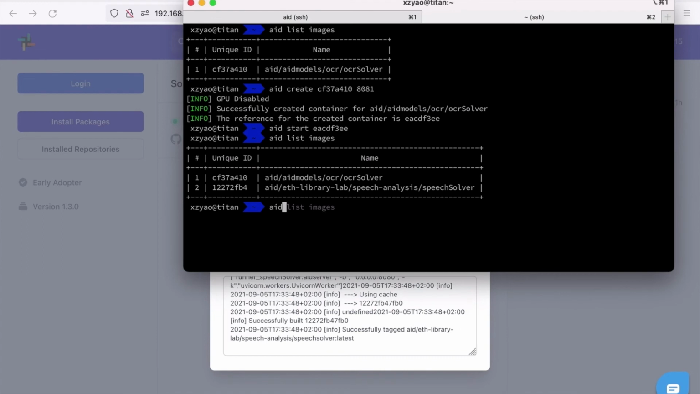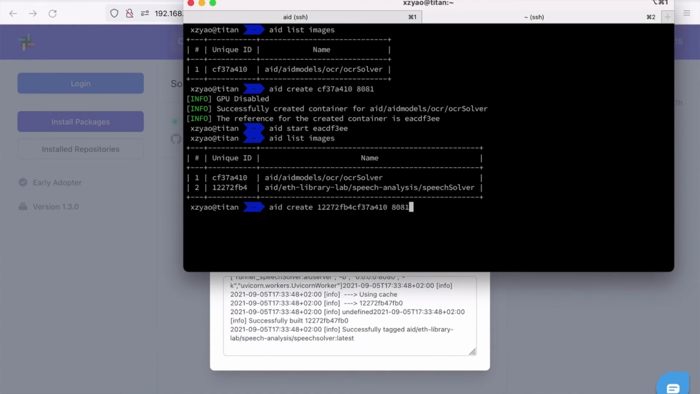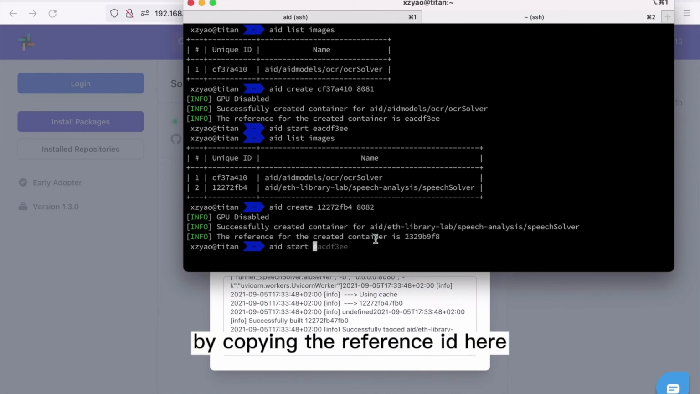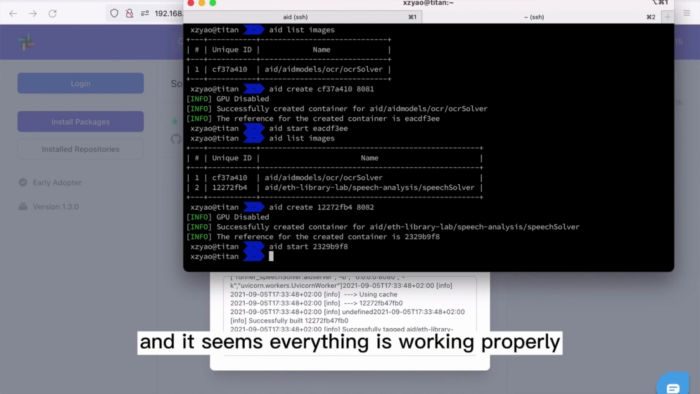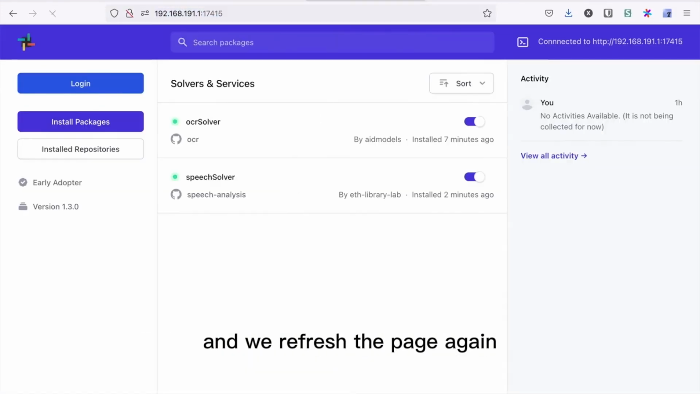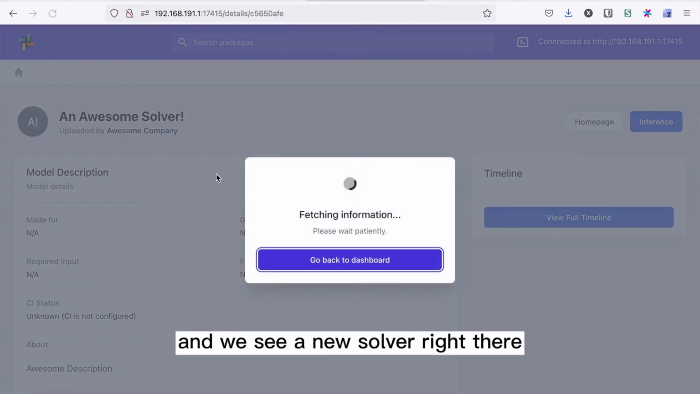We can create a container in the same manner by copying the unique ID of this model as well. And we assign a new port to it. And we see everything is okay, and we can start it by copying the reference ID here. And it seems everything is working properly, and we refresh the page again. And we see a new solver right there.